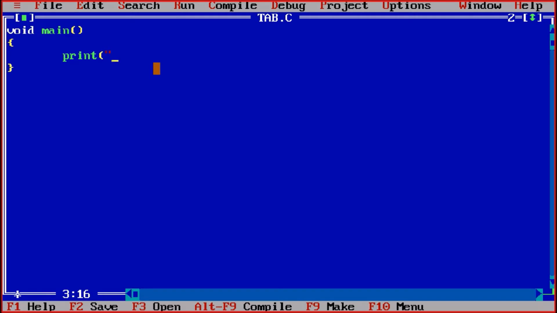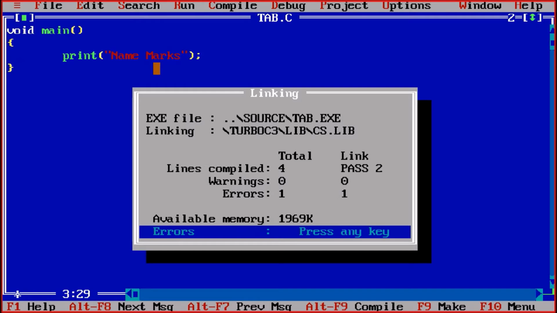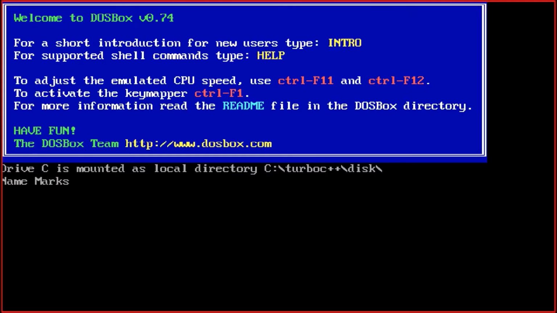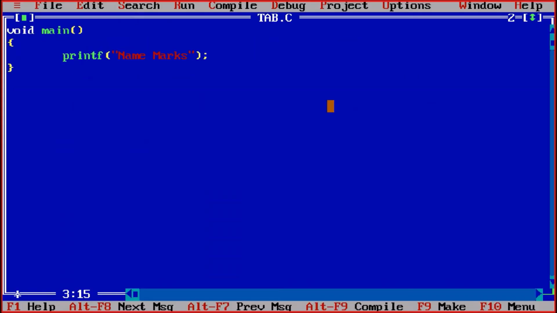Let us suppose that in this program we are taking the name of somebody, and then we want their marks to come. So these two things we have done together. Now if I press Control F9, you see an error. There should be printf. Control F9, then Alt F5. You see name and marks are coming.